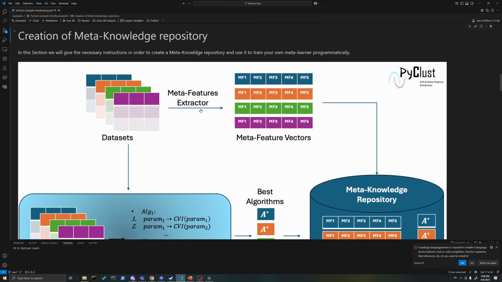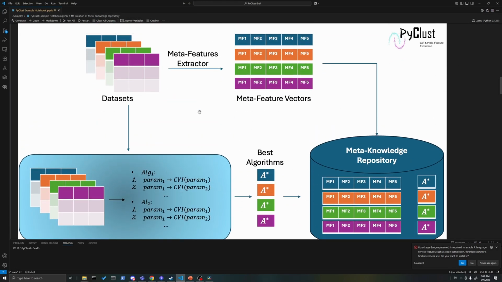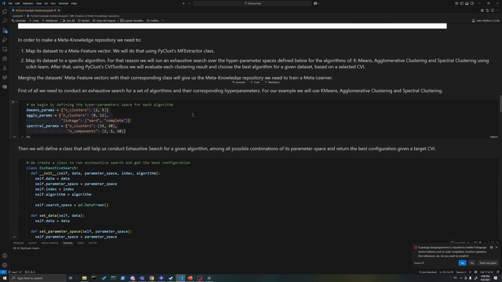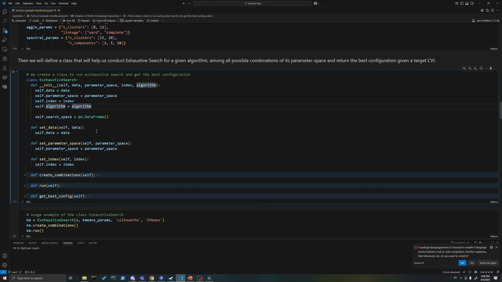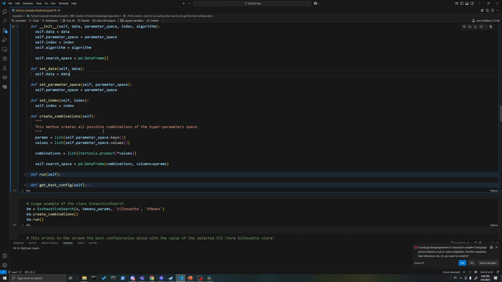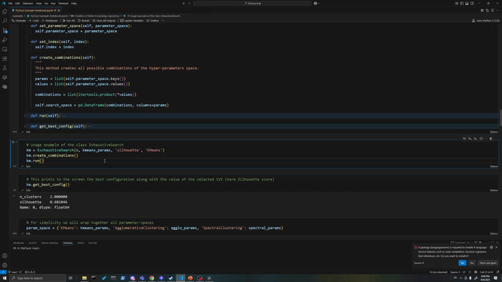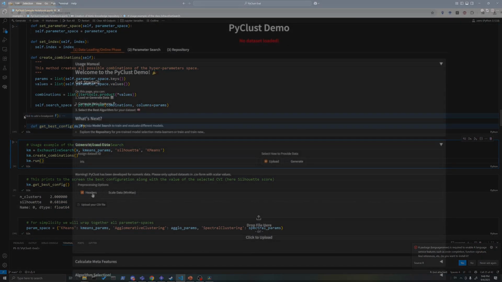This notebook example also showcases how to build your own meta-learning knowledge repository, but in this video we will continue to do so with the PyClustUI, the graphical interface to do so. However, if you want, you can check how you can do it programmatically in the project's repository examples folder.